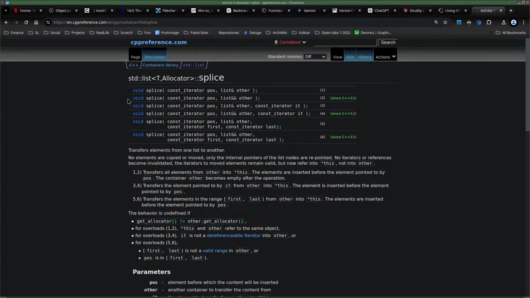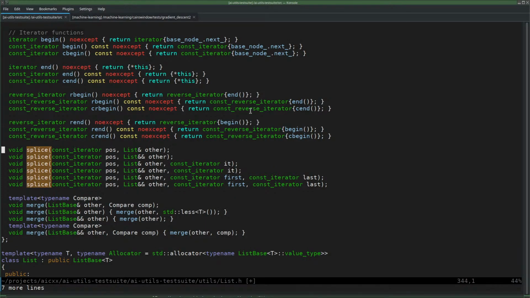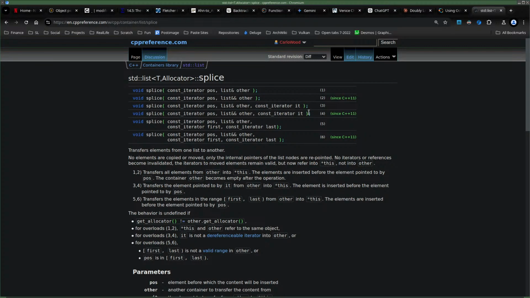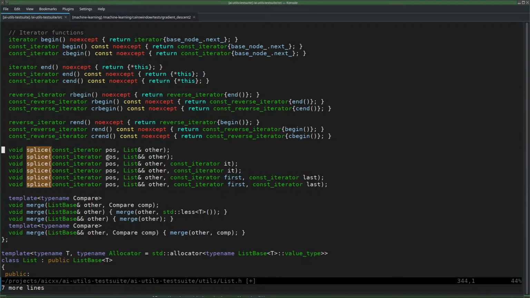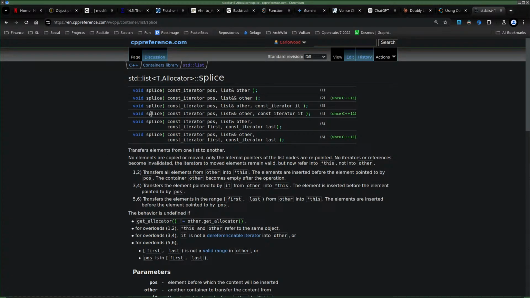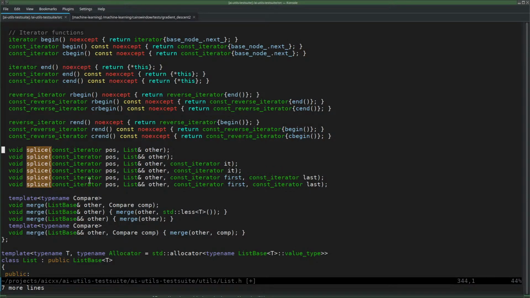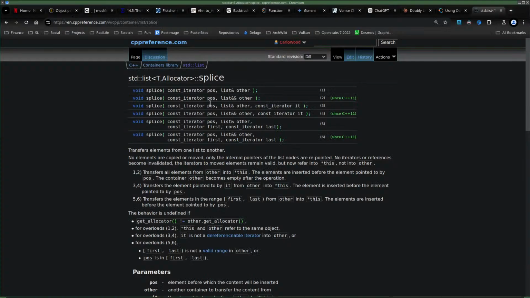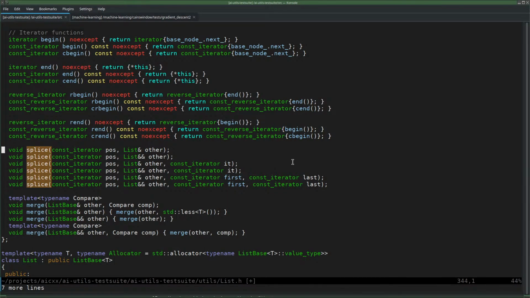Iterator list or reference. This one exists anyway, and that's a new one. Okay, so both const iterator, all of them. And then we have list other, const iterator it twice, and I'll arrange first and last also const iterators. This is good.